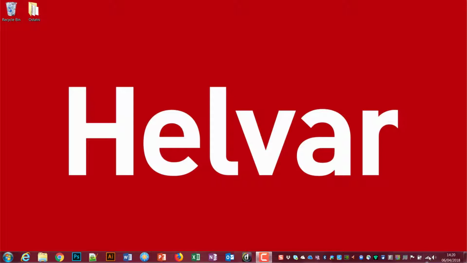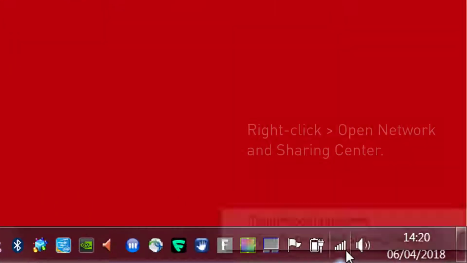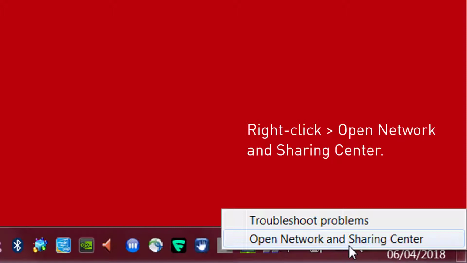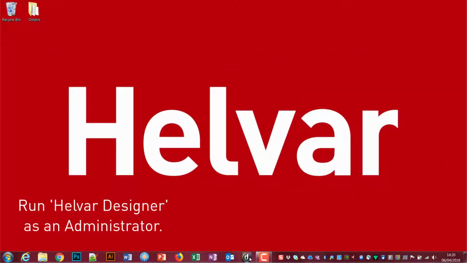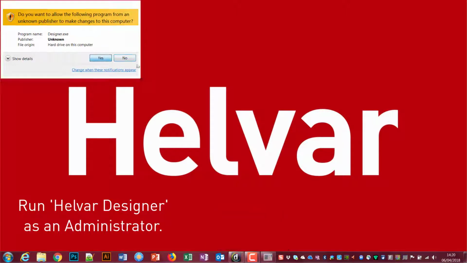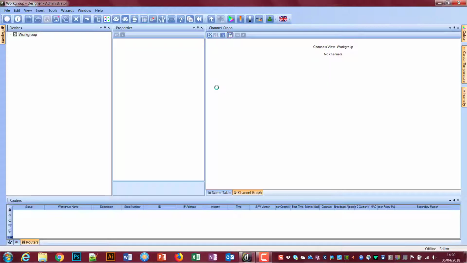There's a couple of ways you can do that, or more than a couple of ways. You can just right-click there and choose Open Network and Sharing Center. That's one way. Another way is to run Designer as an administrator. I've got it set up to do that automatically. If you haven't, just right-click the Designer icon and choose Run as Administrator.